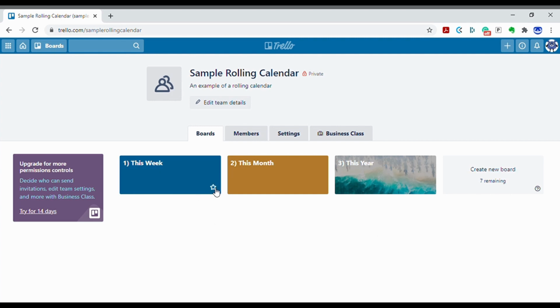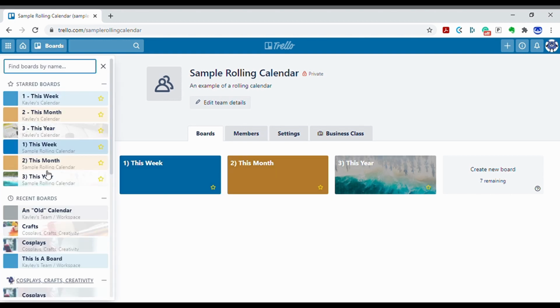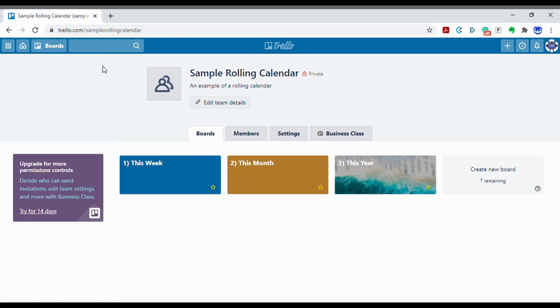Now, I also highly recommend that you star these. And the reason I put the numbers up here for boards is, one, if you star them, it automatically puts them at the top of your pile of boards. And then if you put numbers, it keeps them in order. So these were the sample ones I had set up already, and these are the ones we're working on right now. So numbering them keeps them all in order, and starring them keeps them right up at the top of the board list here, which is really nice.